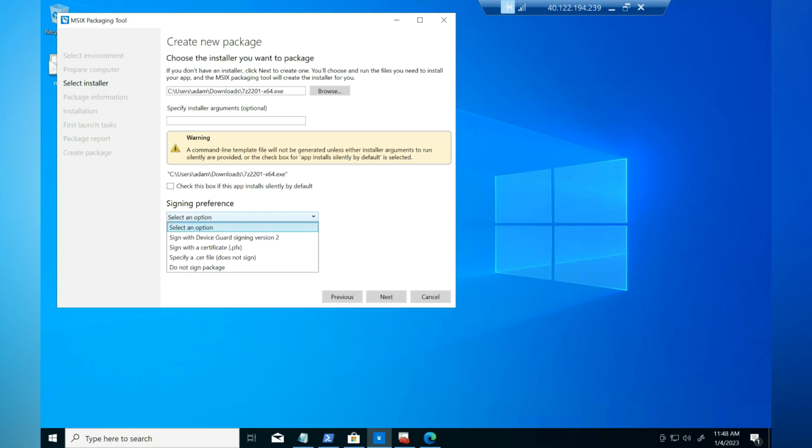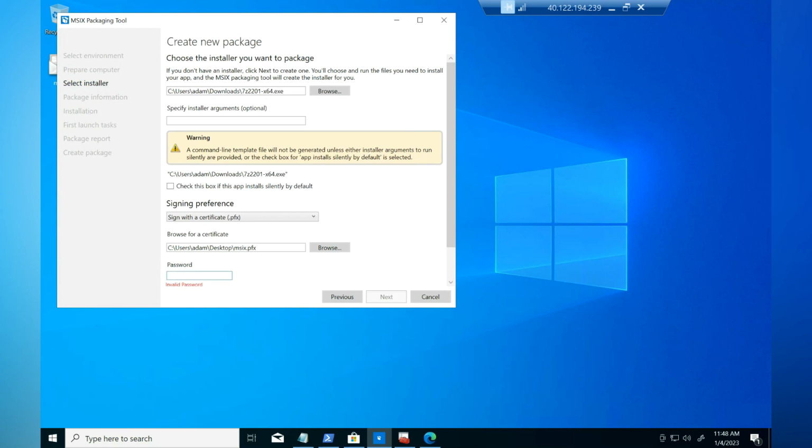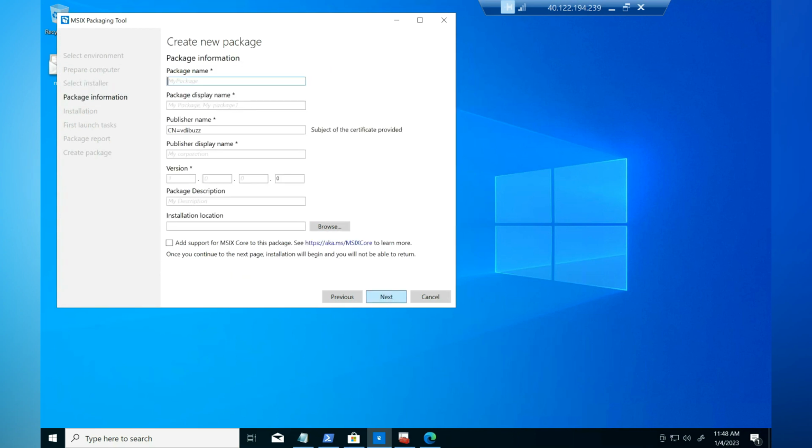Here under signing preference, we need to select sign with a certificate, which is the PFX which we have exported. I'll choose the certificate and enter the password for the certificate which I defined while exporting. Then click next. Here we need to give the name. I'm going to give 7-zip, and I'm going to define the same name everywhere. Under the version, I'm going to select version 1.0. As per your requirement, you can choose the same. And then we'll click next.